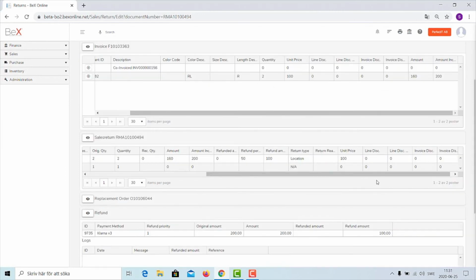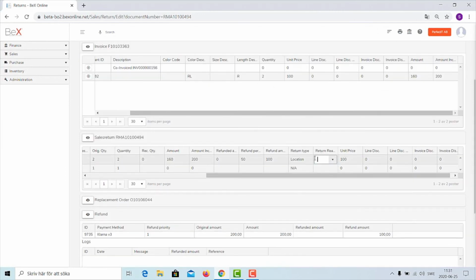Reason codes can be set up for follow-up, and the return can update inventory, return location, or just create a credit and an automatic refund to the customer.